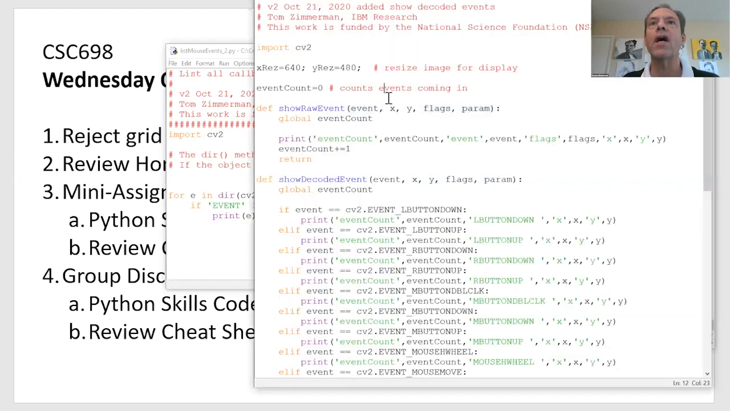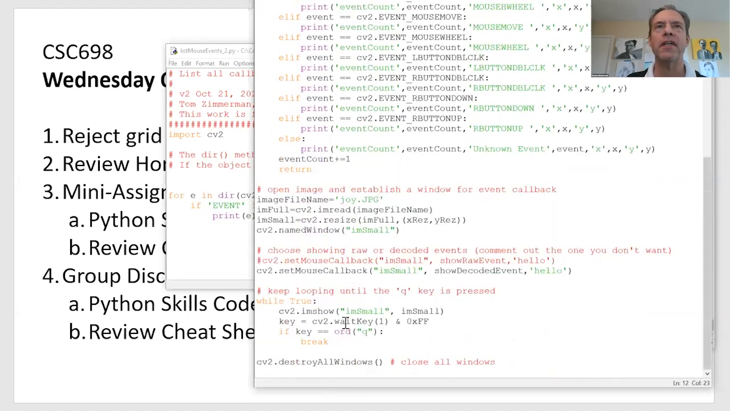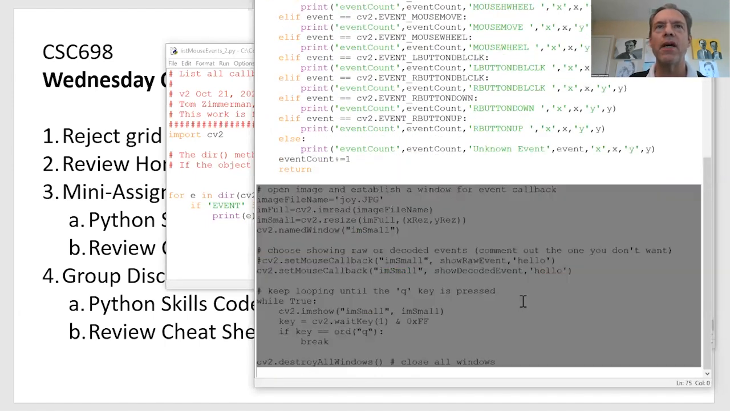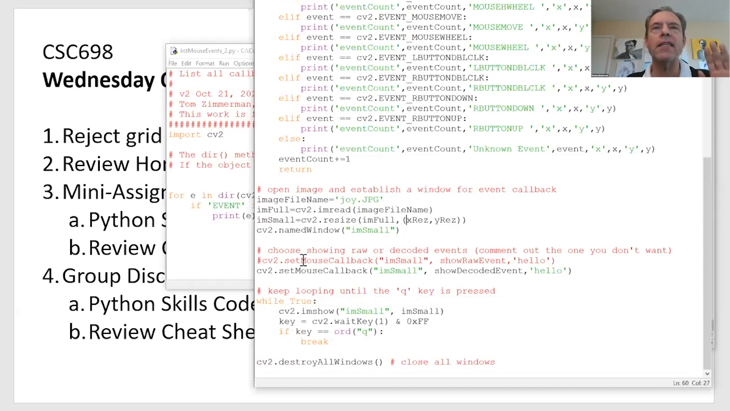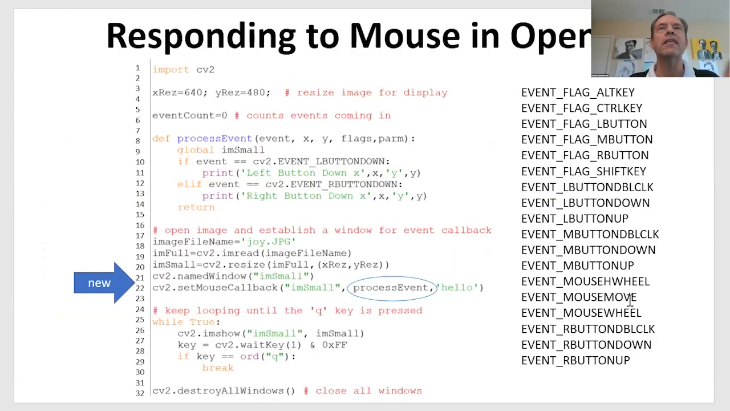Okay, so what I did, I wrote some code here. Here's the main code. And there's only 2 lines that deal with the mouse. So here's the simplest code that shows you how to deal with a mouse. Let's just start here. Line 18. So we have an image name, Joy. You've seen it before. We're opening it. Now we have a full image we just opened. We resized it. We've done this before. There's only 2 instructions that are new.